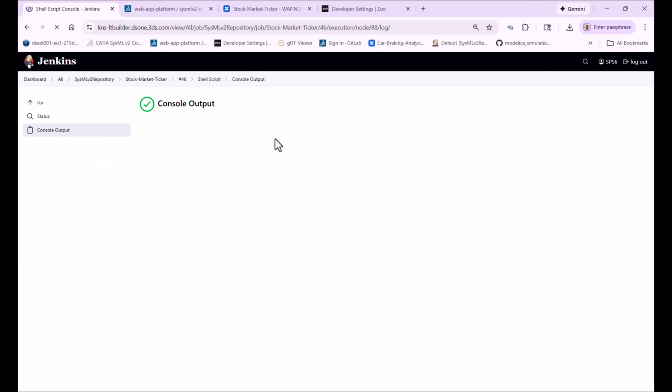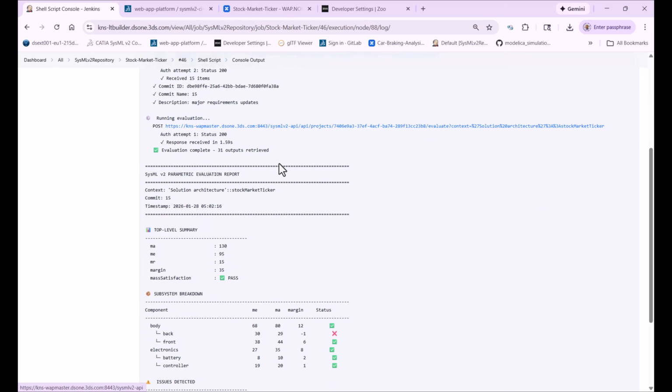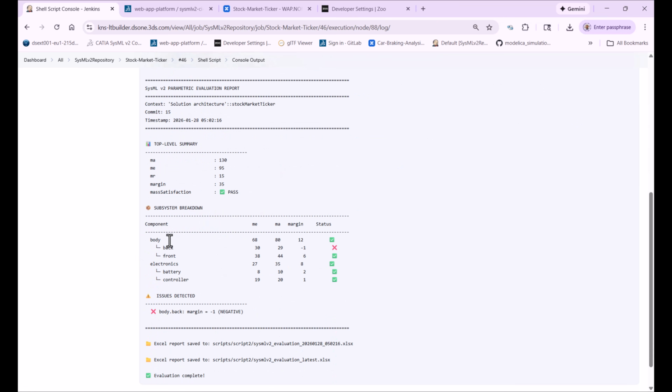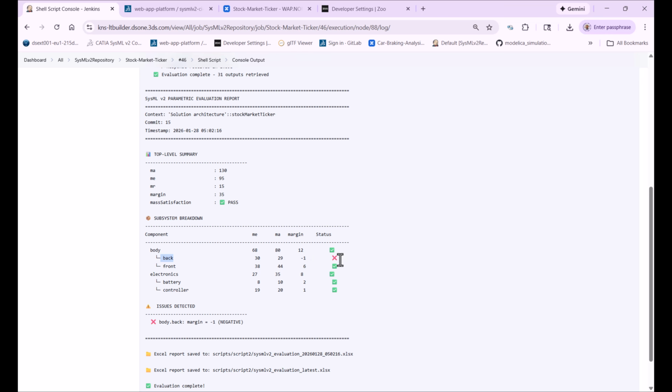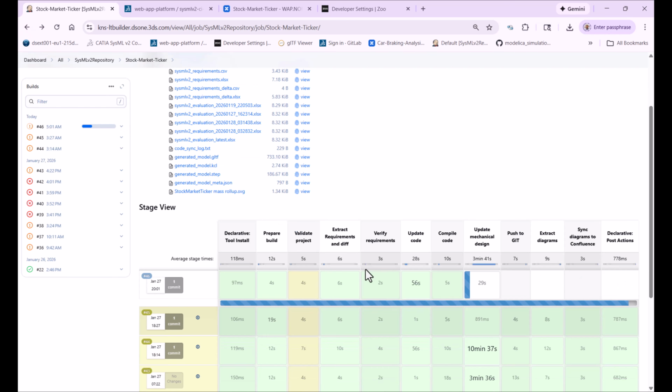Yeah, here you go. I can see the script requirement verification. Okay, the evaluation of the model executed, and in the mass rollup, the back of the box got too heavy based on the recent changes, or maybe previous changes, or we don't know, but it's just too heavy, right? Still passed because overall mass is in margin, right? Okay, that's like requirements verification. Again, we use REST API for that.